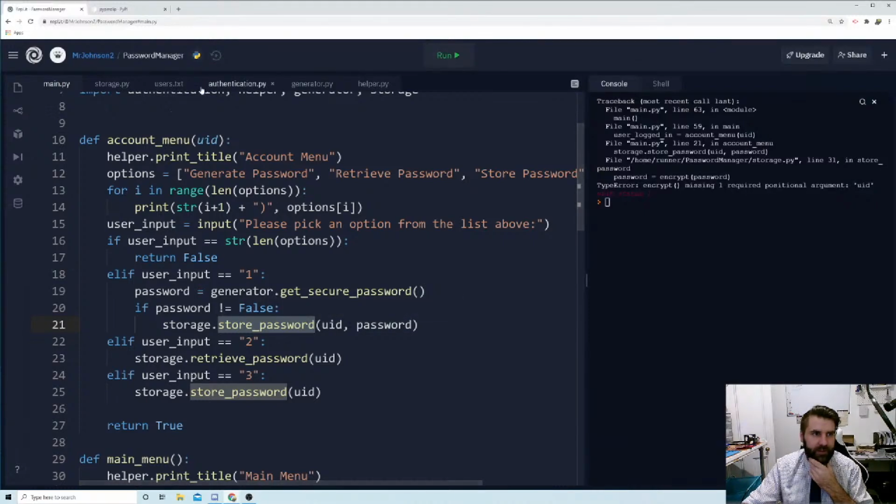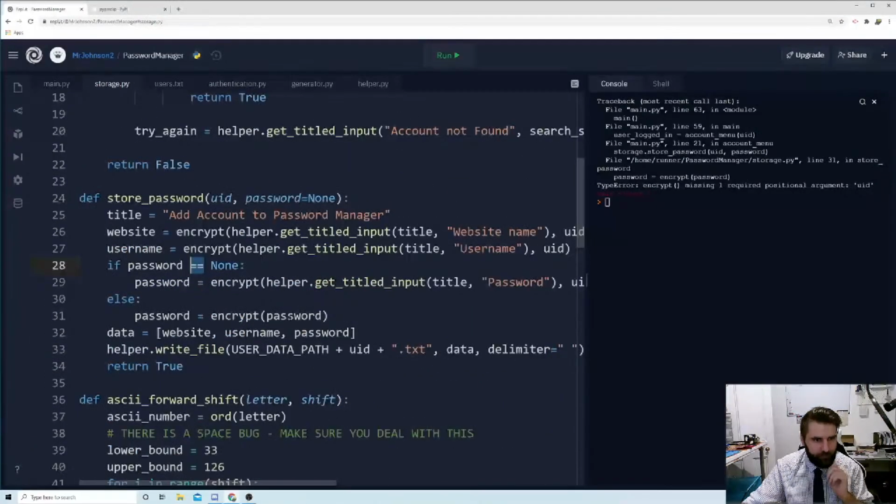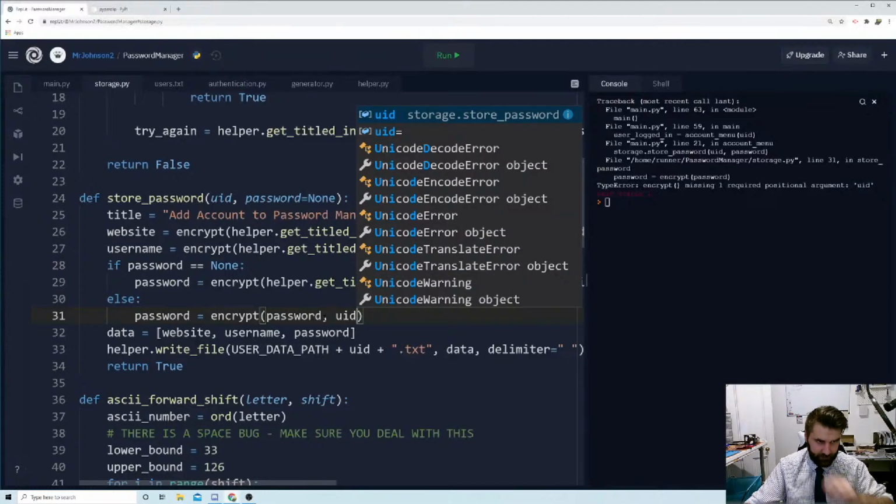In where? Encrypt, sorry. In storage. I've forgotten where this is. Where is it? Storage.store password. Yeah, in storage. If we go to our store password, we told it to encrypt, but we never gave it the UID of the person. So we're going to give it the UID.